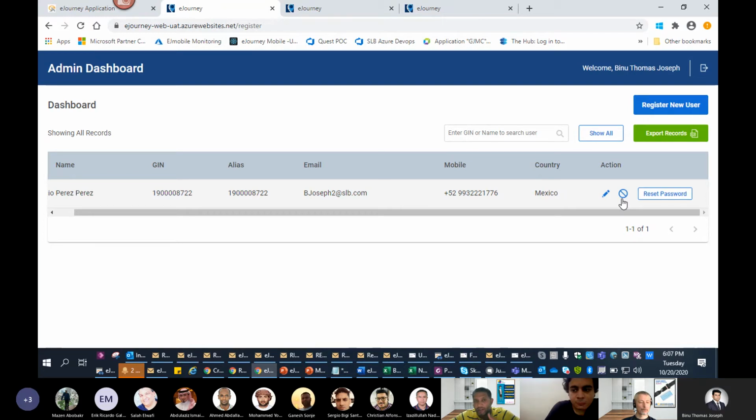They hardly log into Green Road, and now I'm introducing a new username and password. Can we, for instance, change the username in Green Road to be the same username, the GIN number, as the eJourney app?